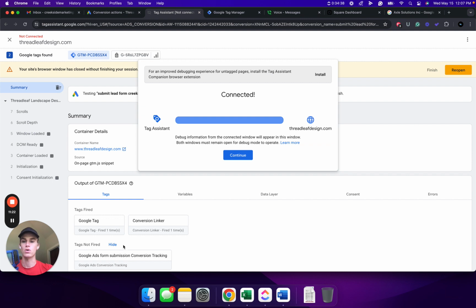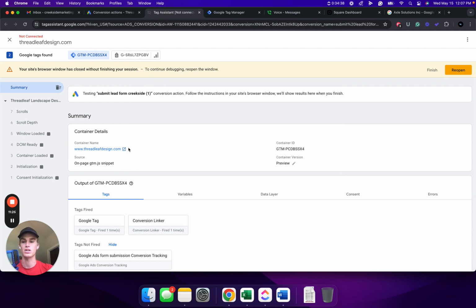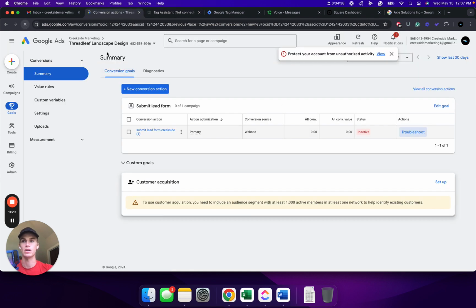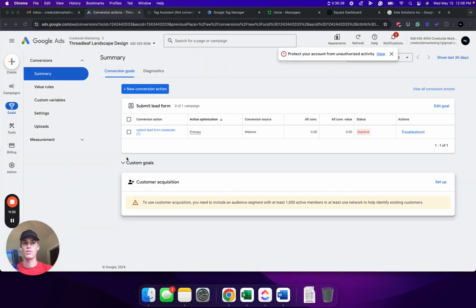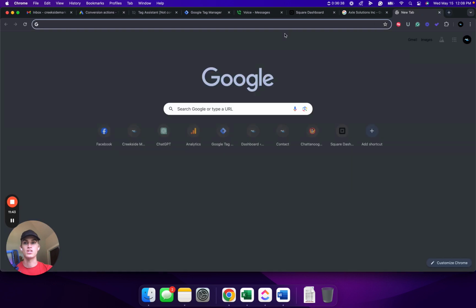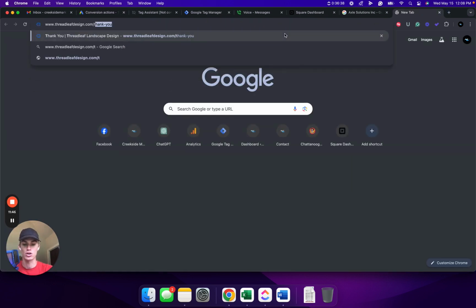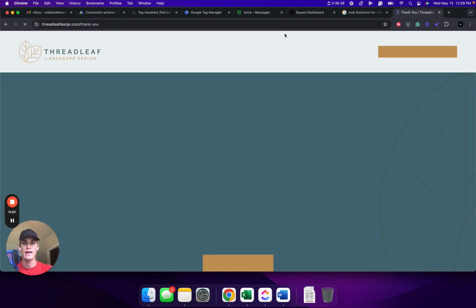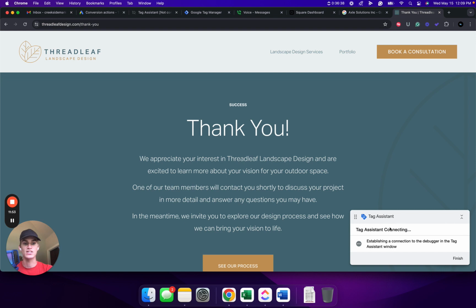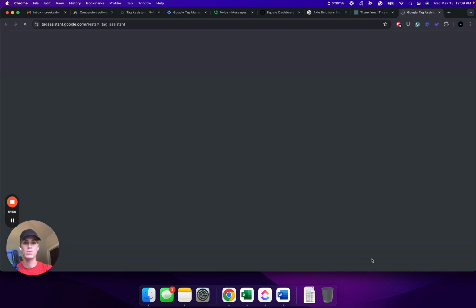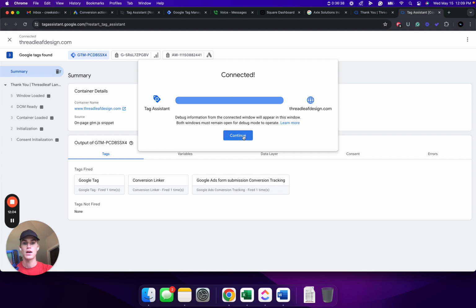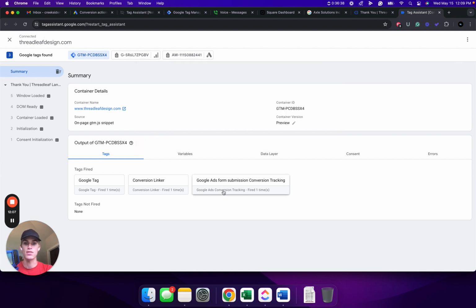Exit out of this. Okay, so it's clear that the tag is still not firing for some reason. If we go back here, we'll reload the page, but it's showing that that is not solving it. So the final thing that we're going to try is to search up the thank you page, specifically by its URL. So you type in the URL /thank-u, hit enter, and you should see the tag assistant pop up down here. If you see that it says it could not connect, we're going to click open tag assistant. And you'll see that it finally did connect, and that this conversion tracking tag did actually fire when the thank you page loaded.